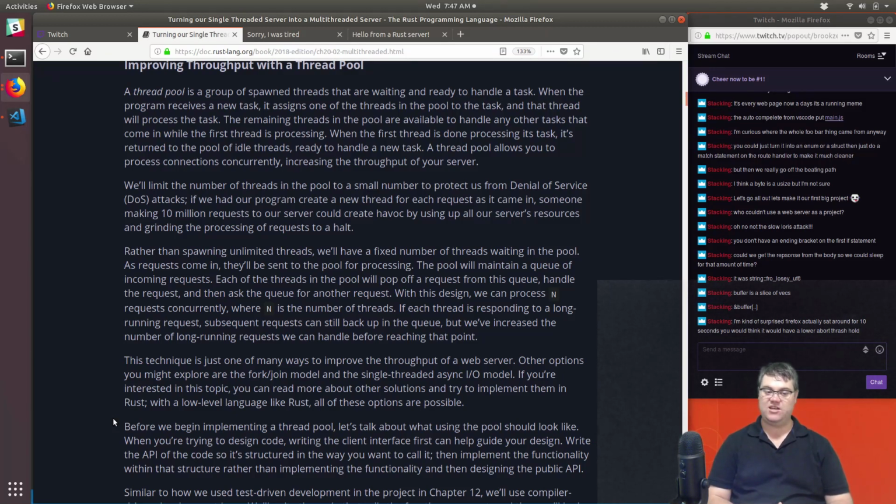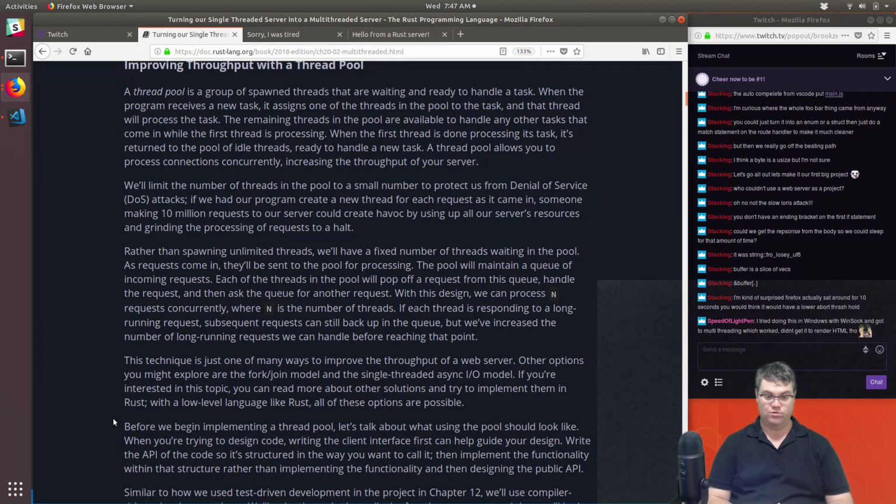The pool will maintain a queue of incoming requests. Each of the threads in the pool will pop off a request from this queue, handle the request, and then ask the queue for another request. With this design, we can process n requests concurrently, where n is the number of threads. If each thread is responding to a long-running request, subsequent requests can still back up in the queue, but we've increased the number of long-running requests we can handle before reaching that point.